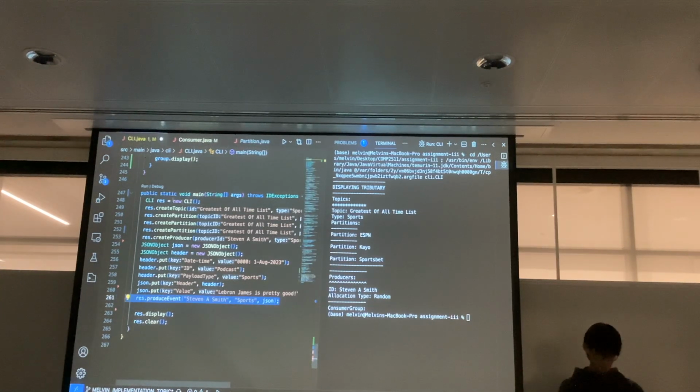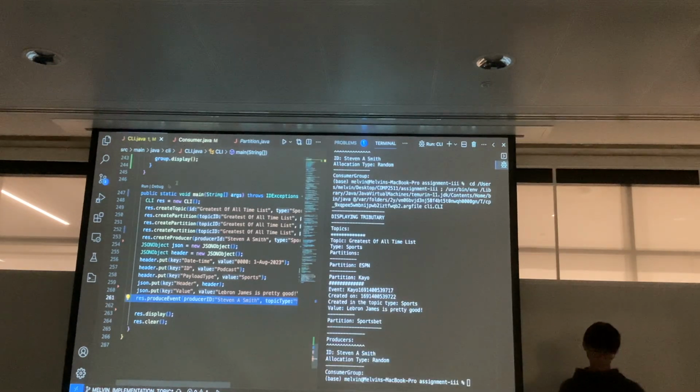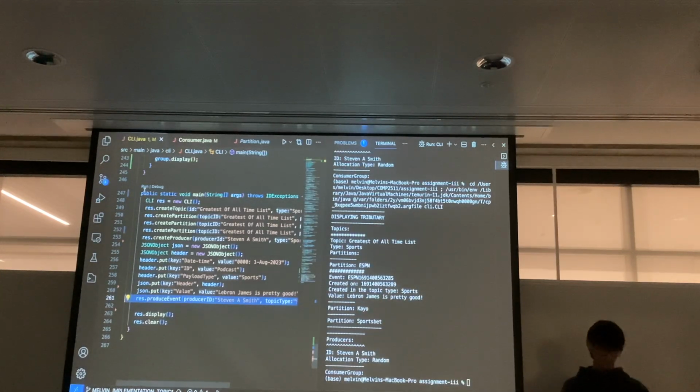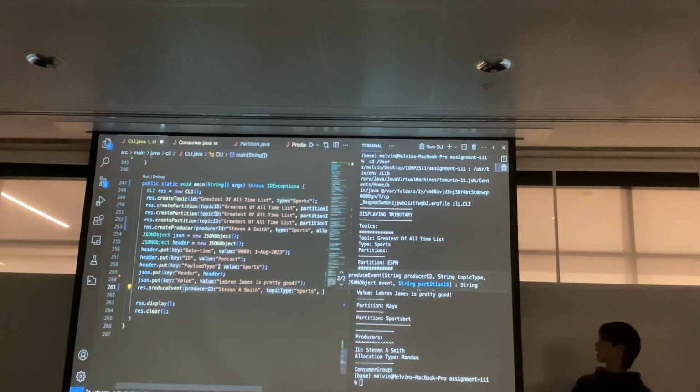So I'll produce event now, and the first time it will be created under KO, right? So the event's created KO here. LeBron James pretty good. I run again. This time it's under ESPN. So let's produce again one last time just to show it works. ESPN again. Randomness is implemented through pseudo randomness. We have a rand function in the strategy pattern that we discussed in the report. Right. Now we also have a manual strategy, so we'll show the manual strategy now.